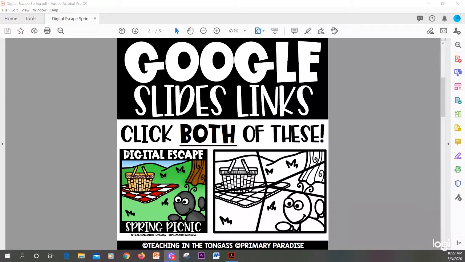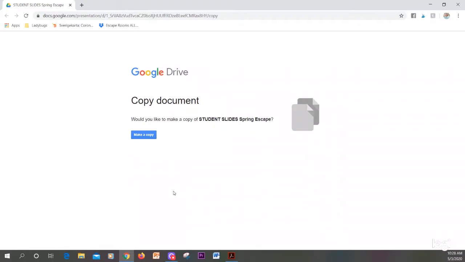On the second slide, it says click both of these and you're going to do just that. It will bring you to Google Docs and it will ask you to make a copy of the student slides, and you're going to want to go ahead and make a copy.